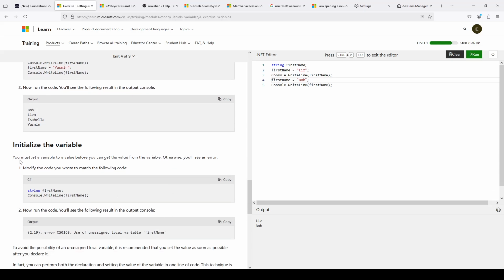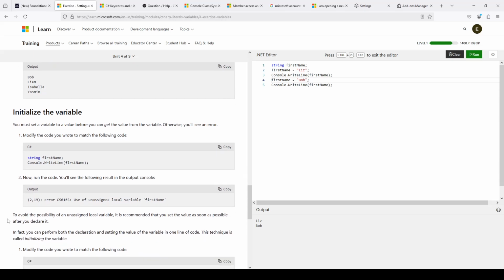Initialize the variable. Set a variable to a value before you can get from it. Modify the code you wrote to match the following. Okay, so you're just declaring it, but you haven't initialized it, and then you try to print it, and then you'll get an error. Gotcha.